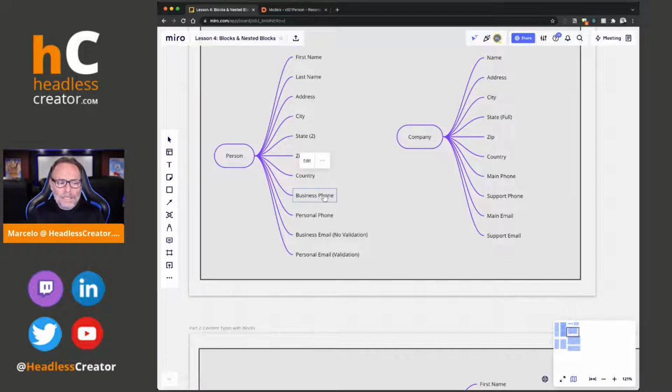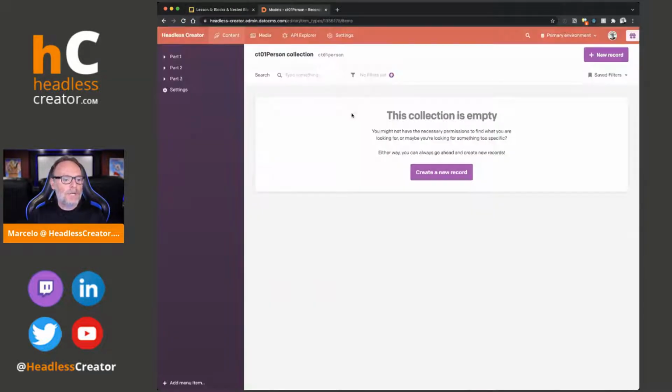And then you can see here that we have a business phone and a personal phone, but what if they don't have a business phone? They only have a personal phone. Or what if they only have a business email and no personal email? Same with main phone and support phones. So I'm showing you all this for a particular reason. So let's start with that.